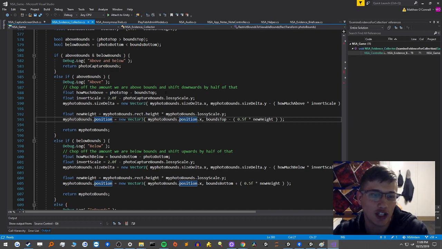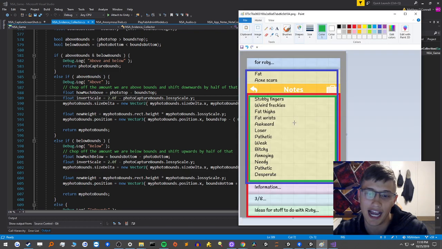In that case, what we want to do is chop off the amount we are above the bounds and shift downwards by half of that. In other words, we want to find this purple region. Oh, that's a little hard to see. Can I color it in too? Is that possible?